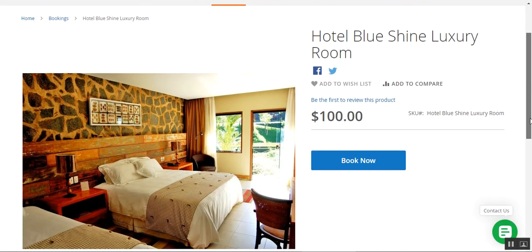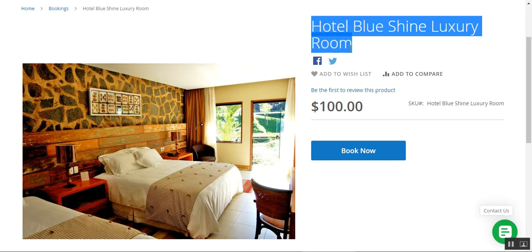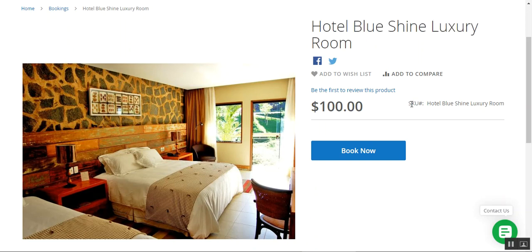And here I have this product for booking a room. Here's the name of the room. Here we have the SKU of the room, the price of the room, and a book now button to choose the appropriate date so as to make a booking for this particular booking product. Now kindly note that the product import and export by the admin will not work with this module.